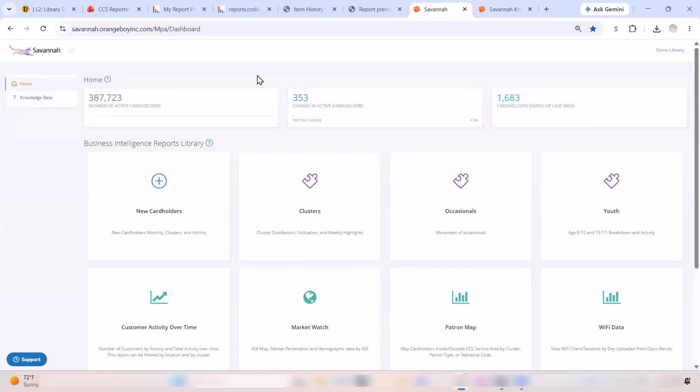But when I come into the system again, like I said, there's my home screen. We are looking at all of CCS data currently. And within the CCS data that we're looking at, it's showing you the number of active cardholders, the change in those cardholders, and the cardholders signed up last week. So again, data's in here weekly, so you'll be able to see that data pretty frequently.